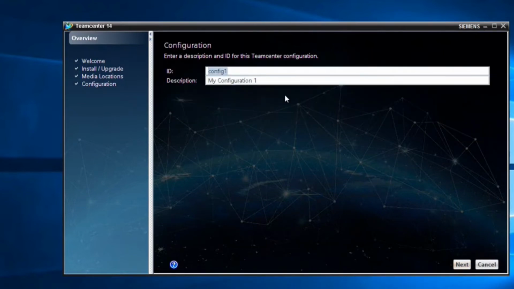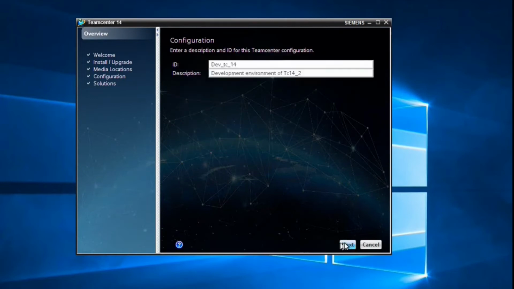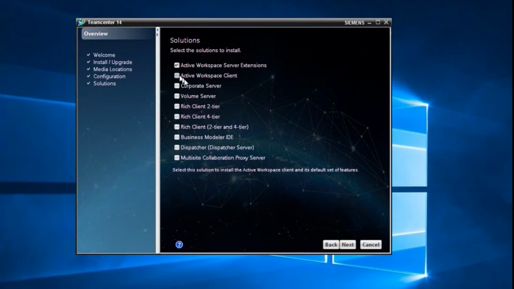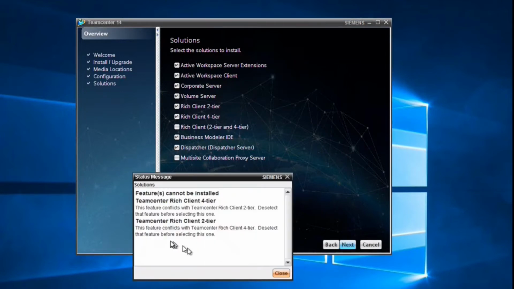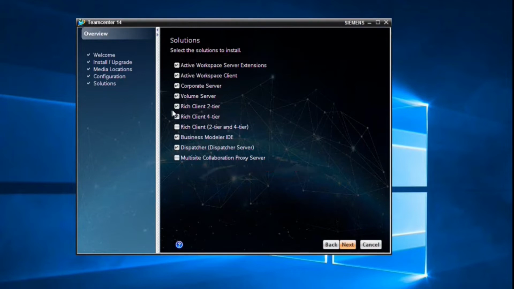Here you provide the installation configuration ID and description so that it is easily identifiable. Once you provide the needed information, we proceed to solution selection. You can do the installation of each of these solutions turn by turn, but as we want to save time, we will select as many features as we can. Note that rich client 2-tier and 4-tier options cannot be combined with each other. Hence, for now, we only select the 2-tier client.